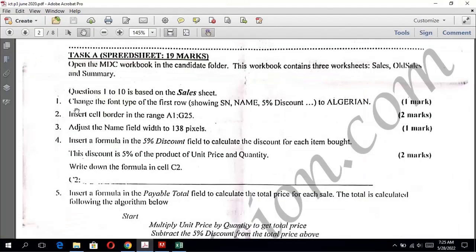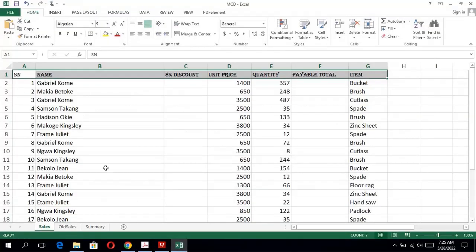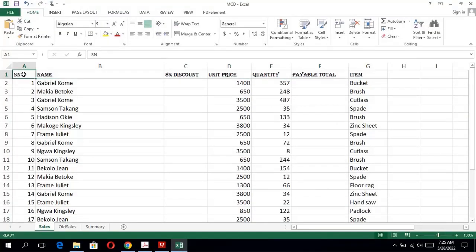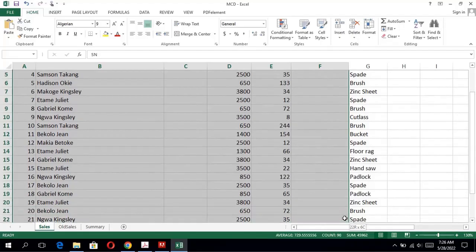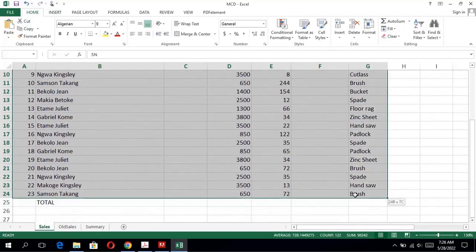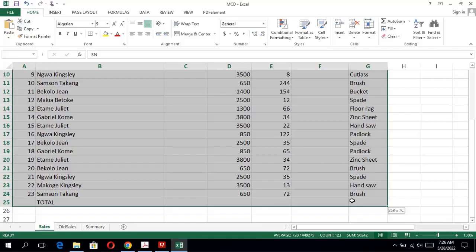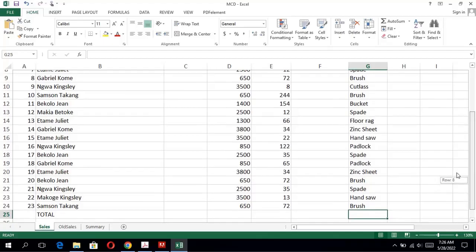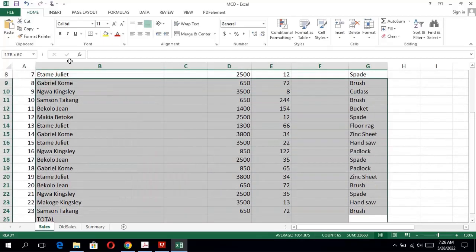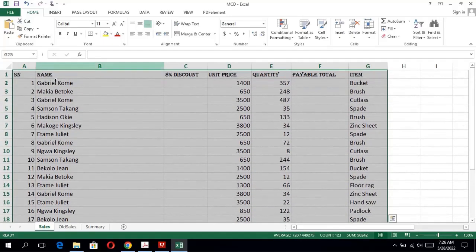The next, insert cell borders in the range A1 to G25. So on our spreadsheet, we insert borders from A1. We need to select the whole region first. They say A1 to G25. I go up to G25. A1 up to G25. Here is G. Okay, let's start back and select it again. So this is G25 here, and I go up to A1. So that's it. After selecting it, I make sure that I'm on the home menu.